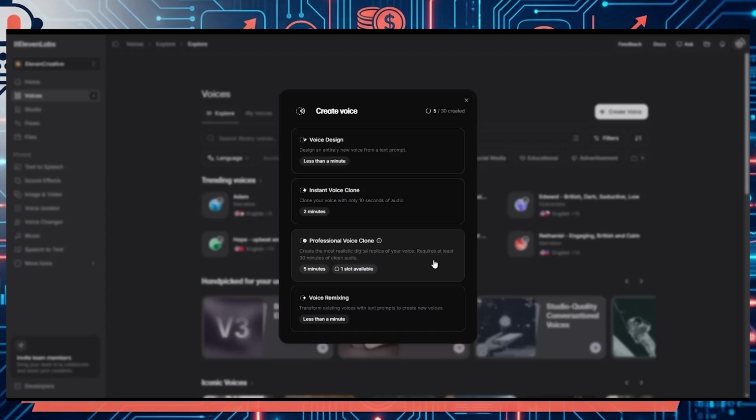They also have a feature called voice remixing, which involves using prompts to blend them together or change them. Let's keep it simple for today and do a voice design from a text prompt.